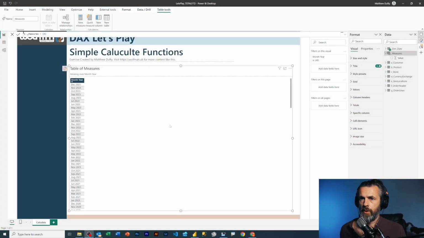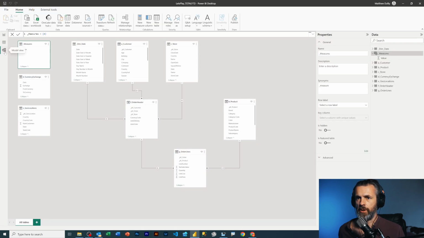So I've got a table set up here with month year, rolling back from 2023 through 2020. We're only really interested in 2023 for this exercise, but I'm going to leave all the other years in there for now anyway. The model I'm using is the Contoso database, which I picked up from SQLBI's website.